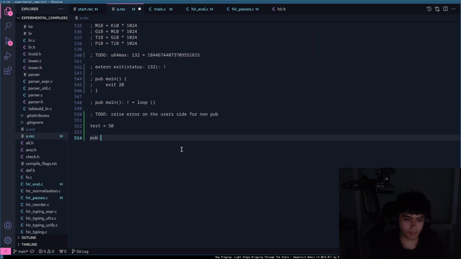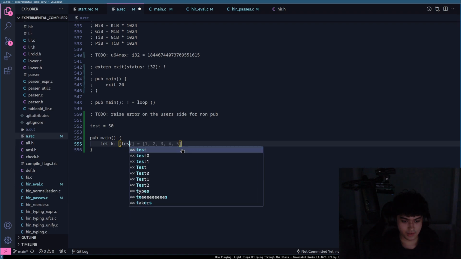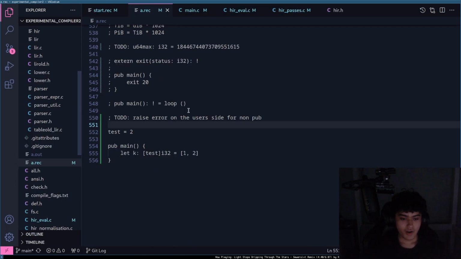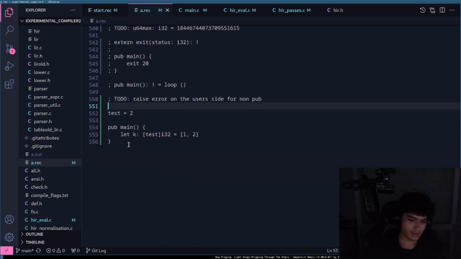So let's go pub main. Let k be an array of test amounts of i32. All right. So how do you type check this? How do you type check this?